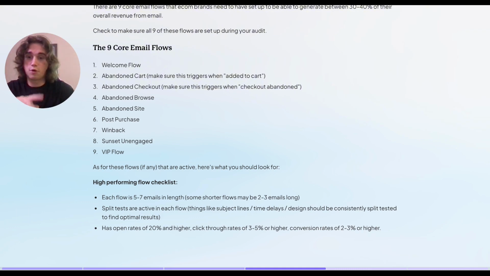So that's number 1. Number 2 is that split tests are not active on each flow. If you're doing your audit and you see that these flows aren't split testing things like subject lines, time delays, and designs, then the odds are they don't have optimal results because they haven't really been tested against things that could maybe be performing better. So that's another thing to check for. Make sure that split tests are active on all 9 of these core email flows.